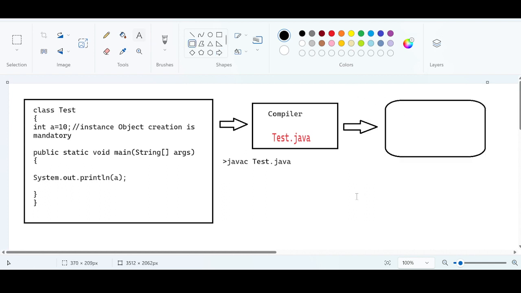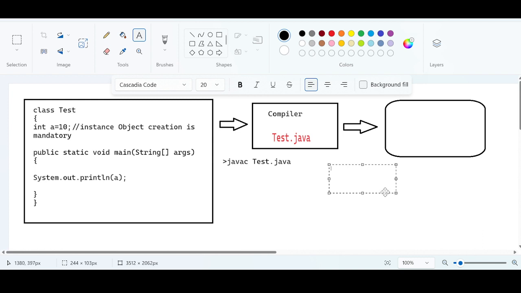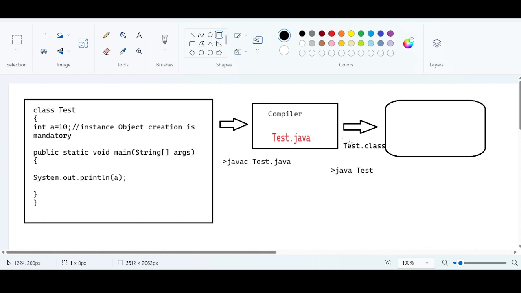JVM has to do what? To activate the JVM, we need to give a command: java space Test. The moment you give this command, of course, if the compilation is successful, we are just trying to assume that it is, the Test.class file will be generated, yes or no? This .class file needs to be loaded inside the JVM. It has to get loaded inside the JVM.